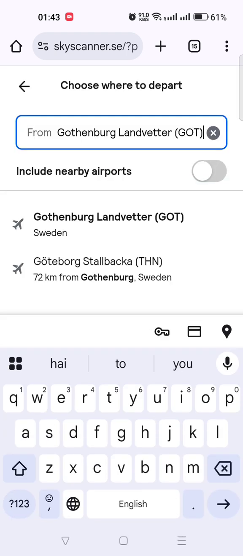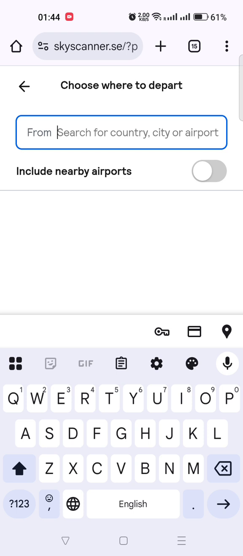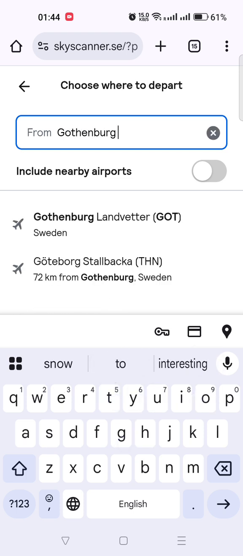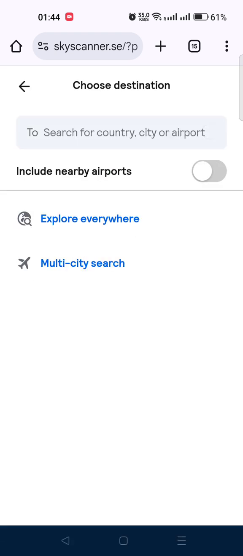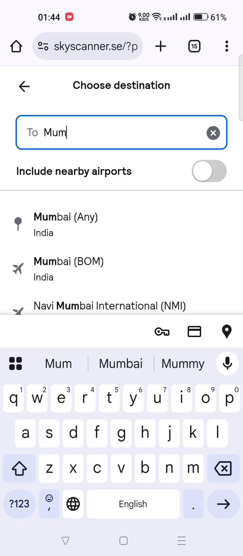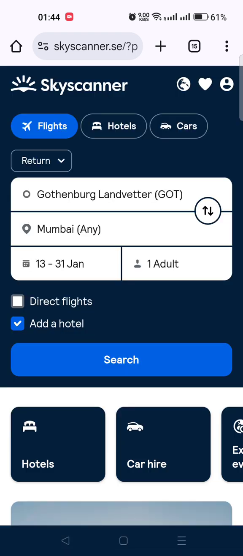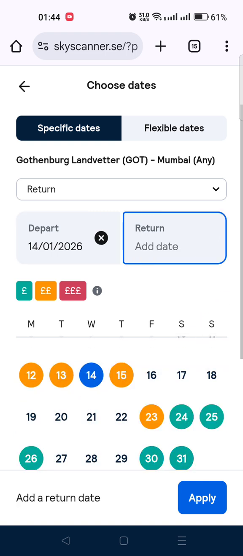Then choose where you want to depart from, or where you want to fly from. And then here, select the destination. Then you need to select the date.